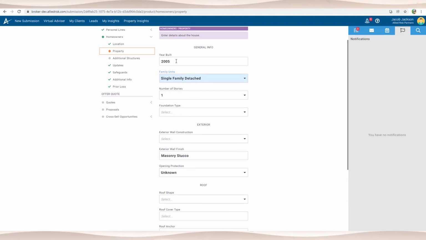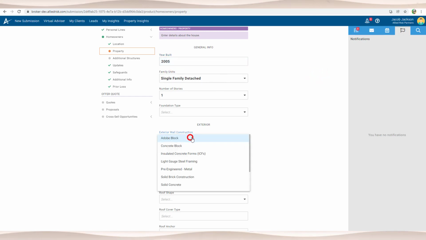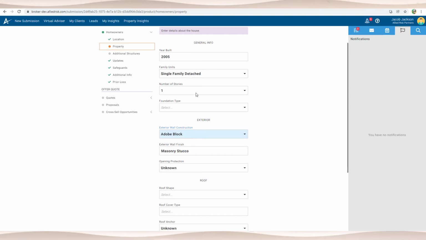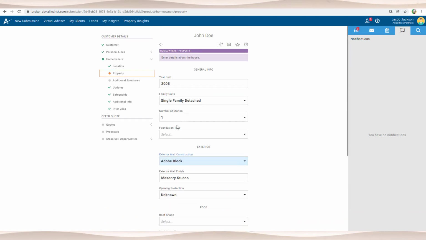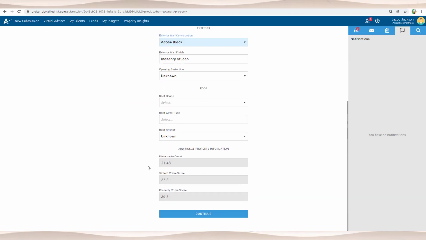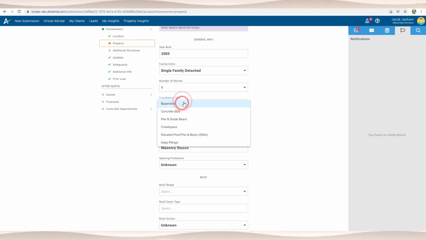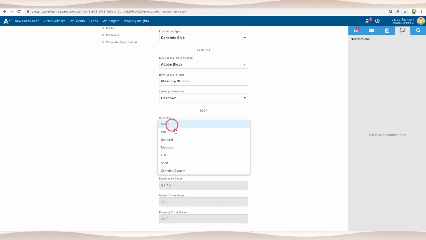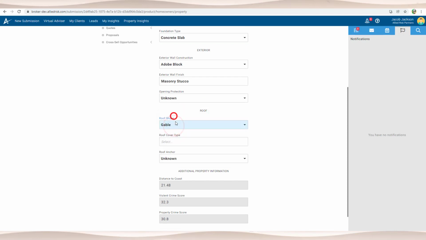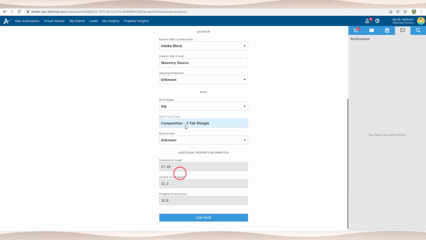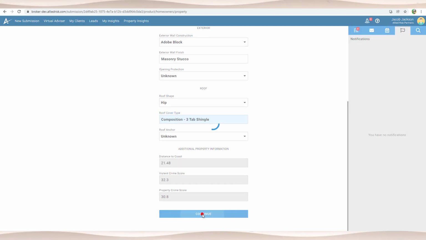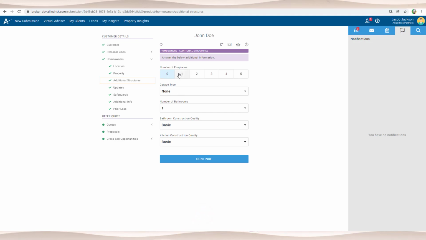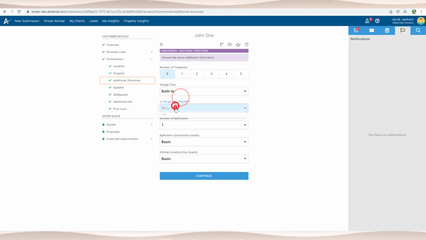Since it was an accurate address that was a home, it pulled in stuff like year built, exterior walls, family unit, what type, I added the number of stories and such, and gave us all our property data that we would expect. Foundation type, we're going to see concrete slab because it's Florida. Let's go hip, and then composition, 3-tab shingle.